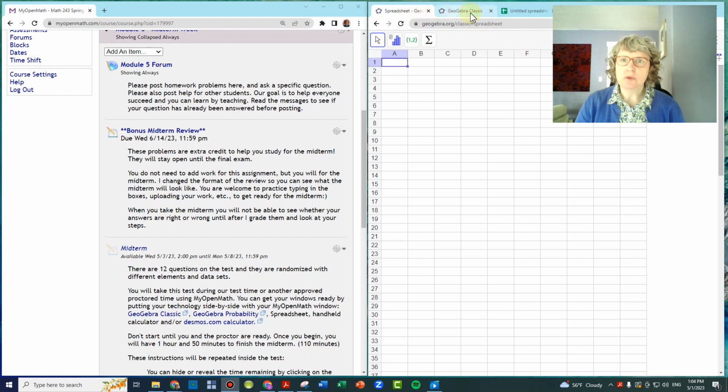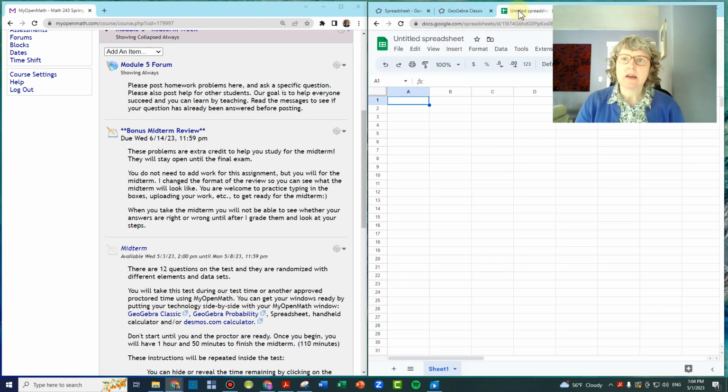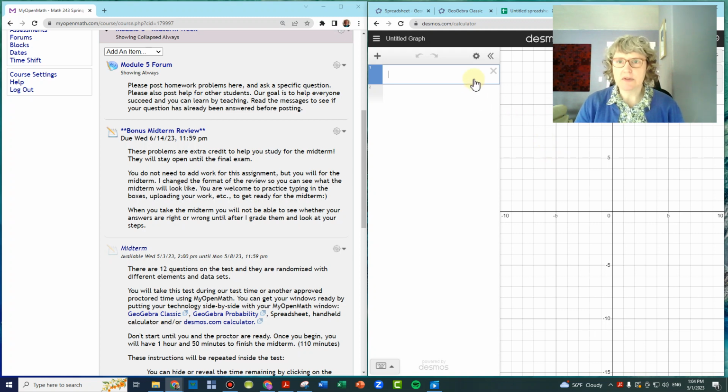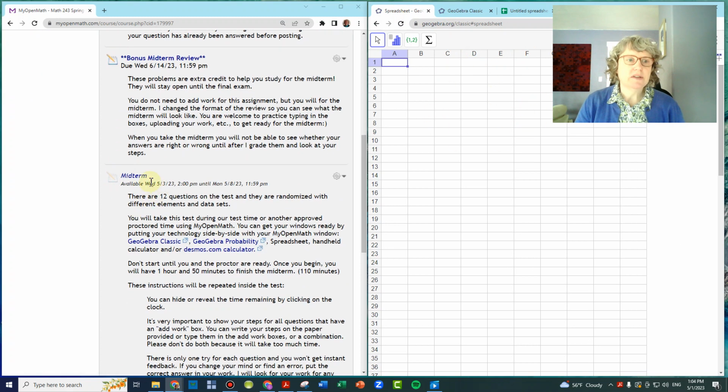And I've got all my tools on one side. So I've got my GeoGebra spreadsheet, I've got my GeoGebra probability calculator for binomial, a regular spreadsheet, a Google Sheet if I want, or Excel is also fine. And I also have an online calculator. So you can use desmos.com as a free online calculator, or you're of course welcome to have a handheld calculator, just bring that with you. Okay, so I've got all my tools over here, and then when it's time, you'll click on this, and there'll be a password and there'll be a start button, okay?